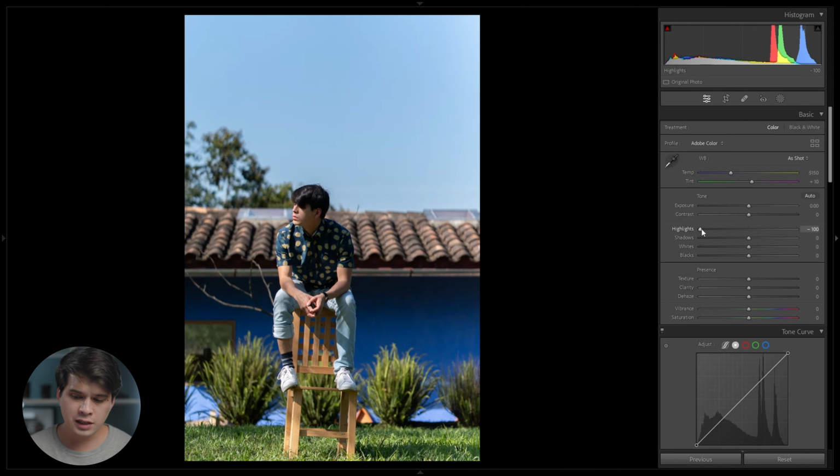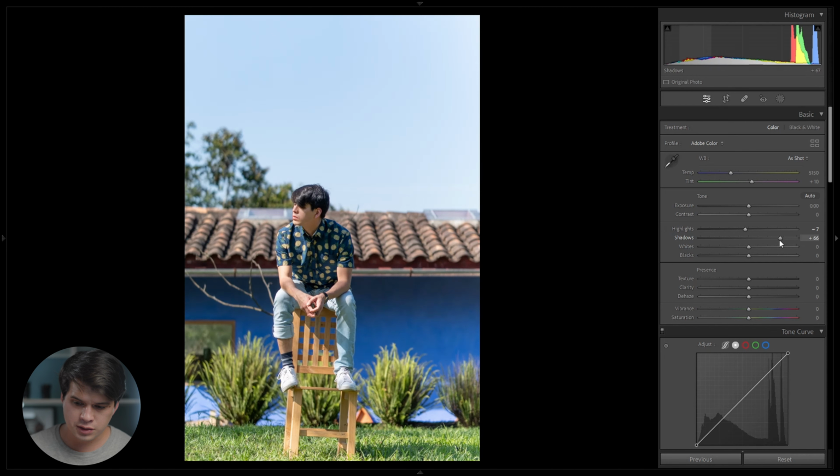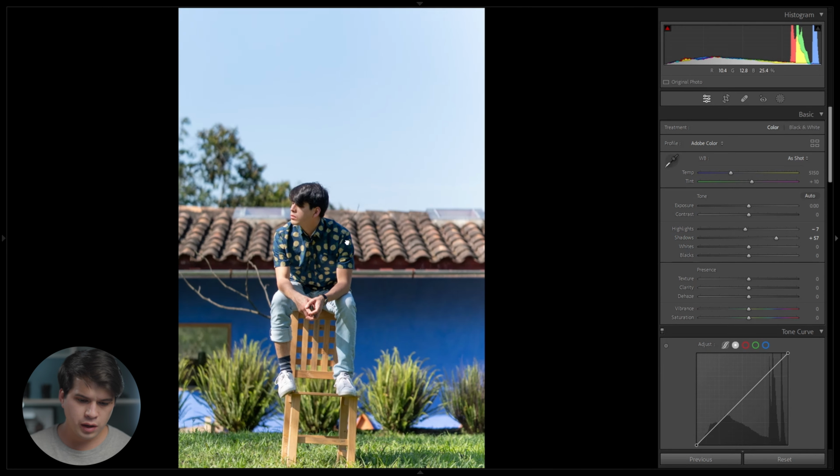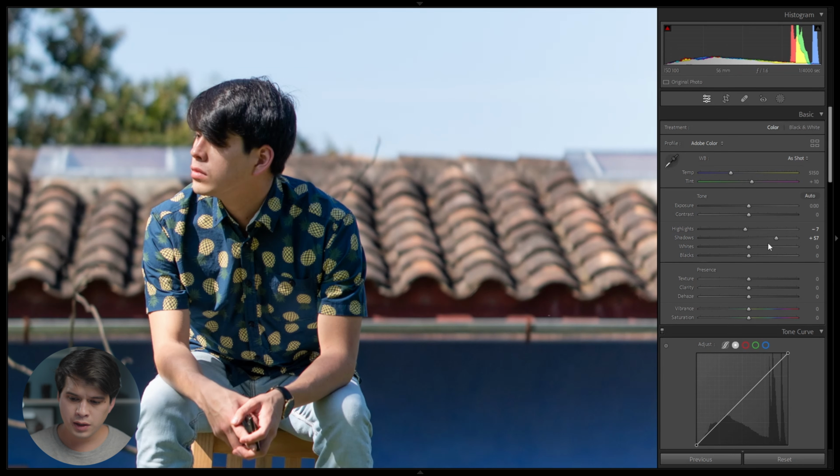So starting off with the highlights, we don't want to go to the -100. Instead, we're just going to bring it down ever so slightly so we have just a bit more information in the blown out parts of the image around the -8 or 7%. Then the shadows, not to the +100, but something around the 50s is going to be enough. Just bring in a lot more information in the dark parts of the image. Then the white, we're going to control the brightest parts of our image, so we're going to go to the negatives as well, around the -35. In this way, we can ensure that we don't have any blown out parts or overexposed parts in our photograph.